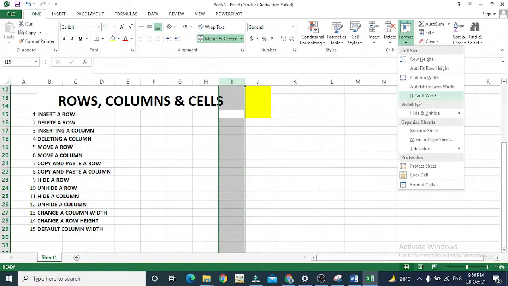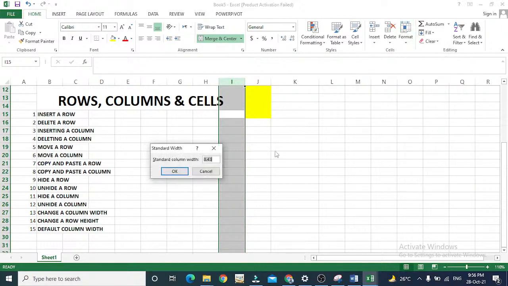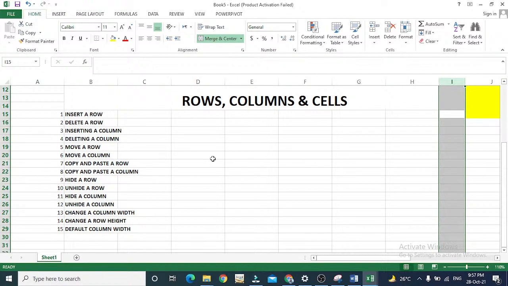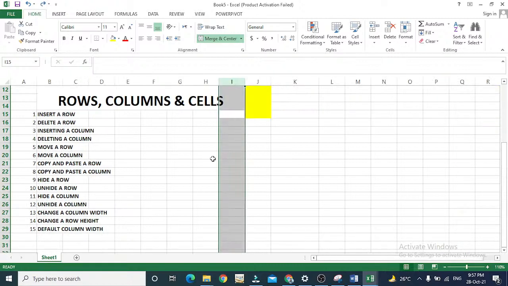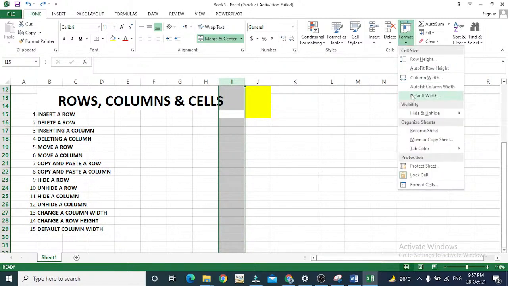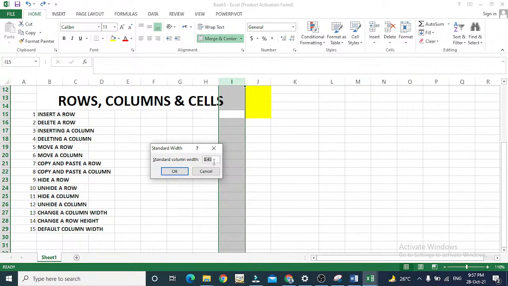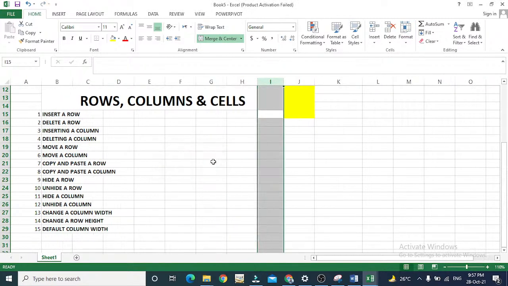So let us try this. The default width of a column is 18. You saw that this has changed the width of almost all the columns. So if I want to change the default width, I will set it, for example, to 10. It increases the width of these cells that are default.